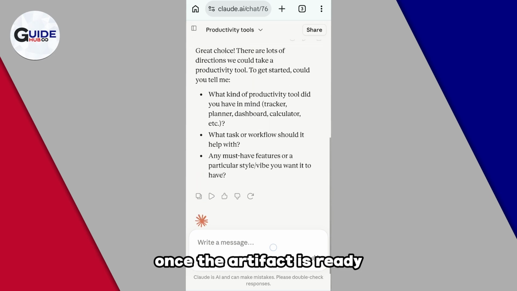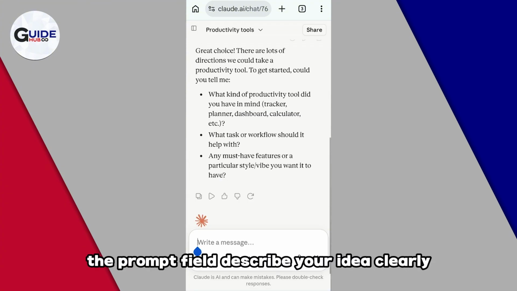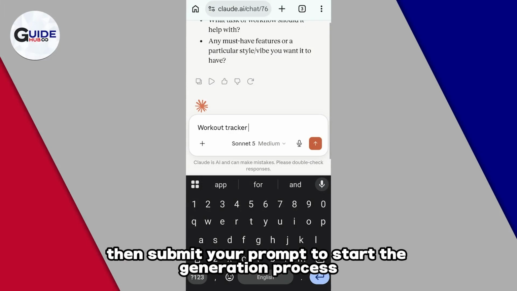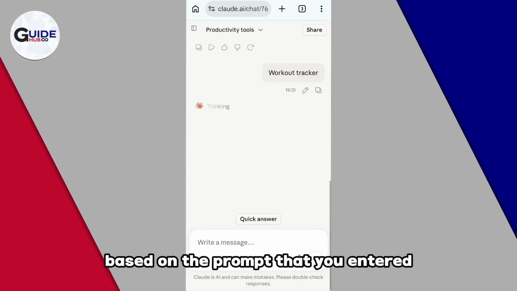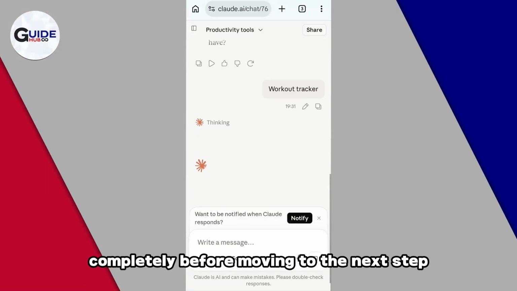Once the artifact is ready, type what kind of productivity tool you want to build into the prompt field. Describe your idea clearly, then submit your prompt to start the generation process. Claude will begin generating the artifact based on the prompt that you entered. Wait until the generation process has finished completely before moving to the next step.